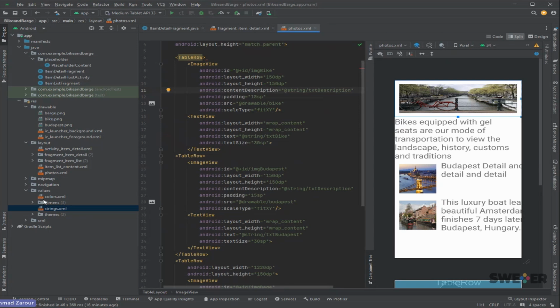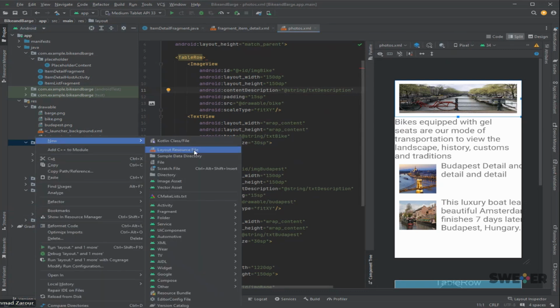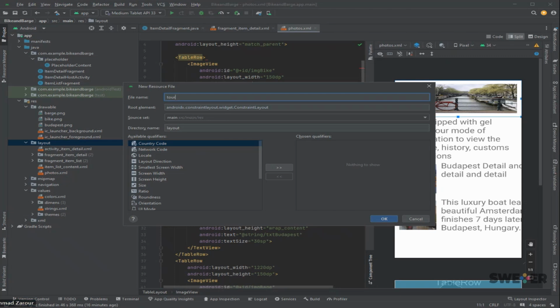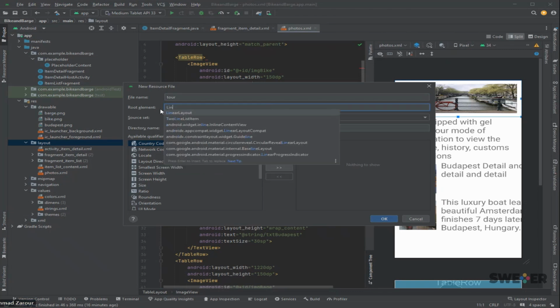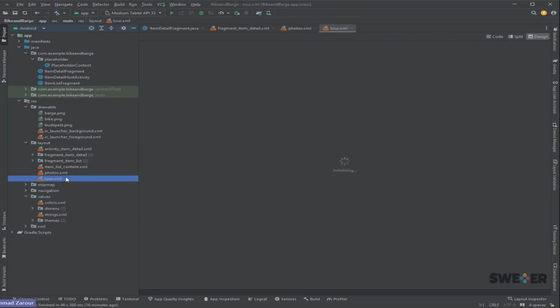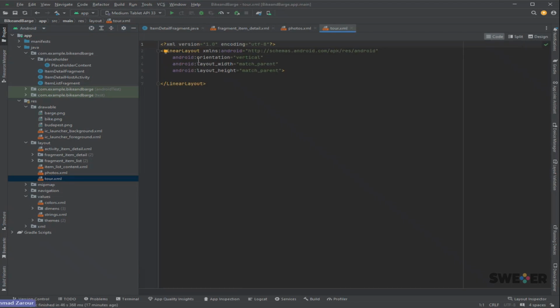The next item to create is the second layout, which is the tour. New layout resource file. I will call it tour. Okay, and for the tour, we will use linear layout. Okay, so now we create a tour. It is a linear layout.